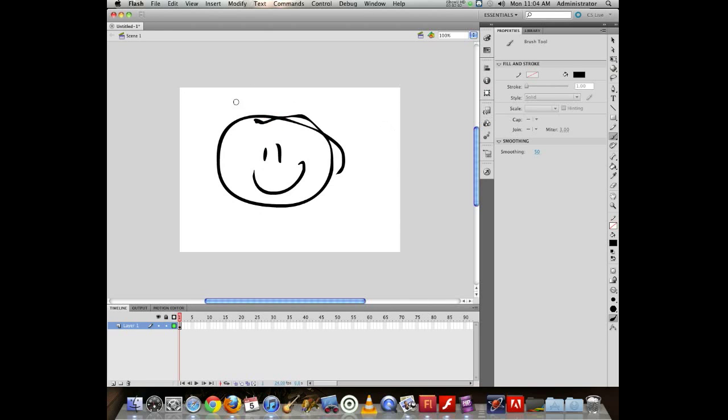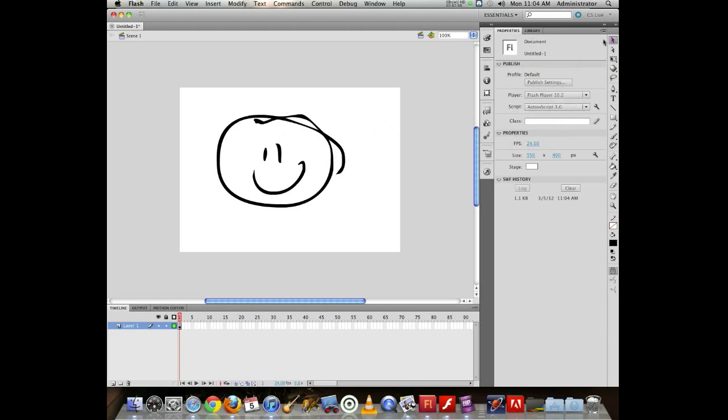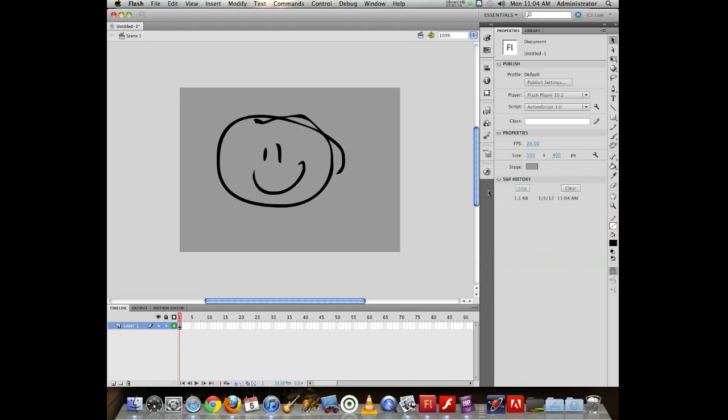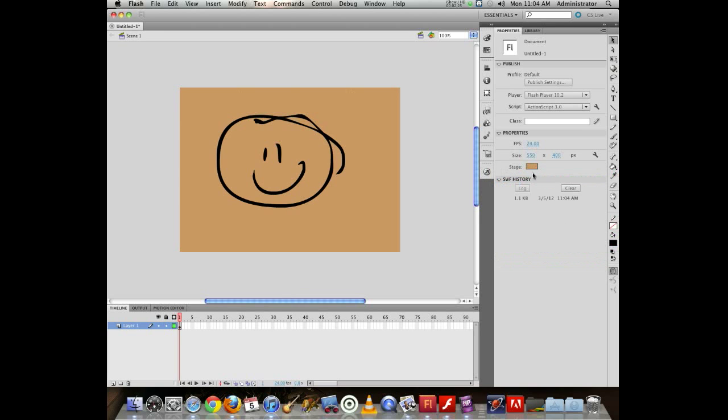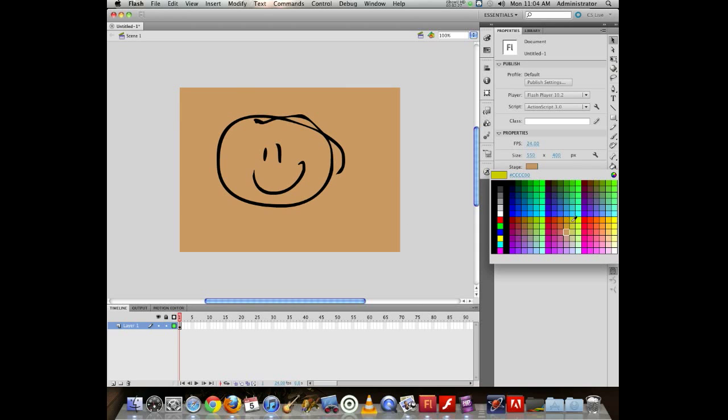Now, I have the paintbrush active, so now my properties panel reflects the paintbrush. If I grab my selection tool and click on the stage area, I will see I have certain properties for it. I may decide that I don't like white as my background color for the stage, so I want my movie to be gray. So I click under stage and choose a new color, or green, or yellow, or, well, it's not really yellow. It's more kind of peachy. There's yellow.